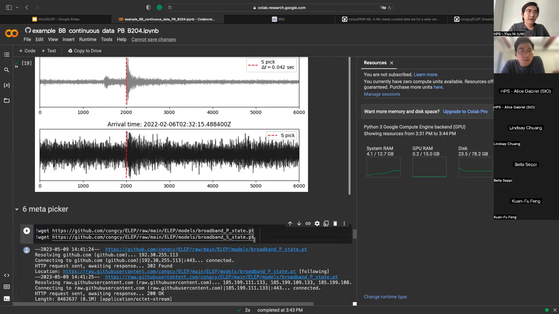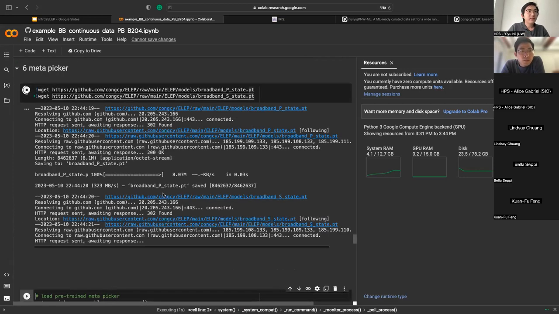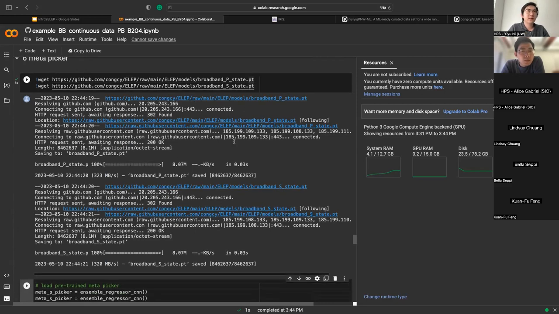And we can also still use this meta learner to do the phase picking. Still grab the weights from the packages.